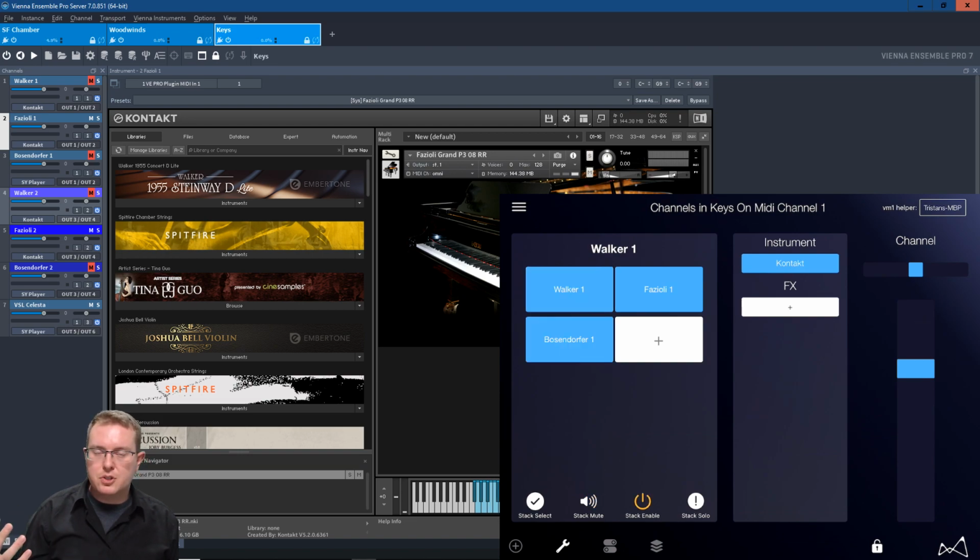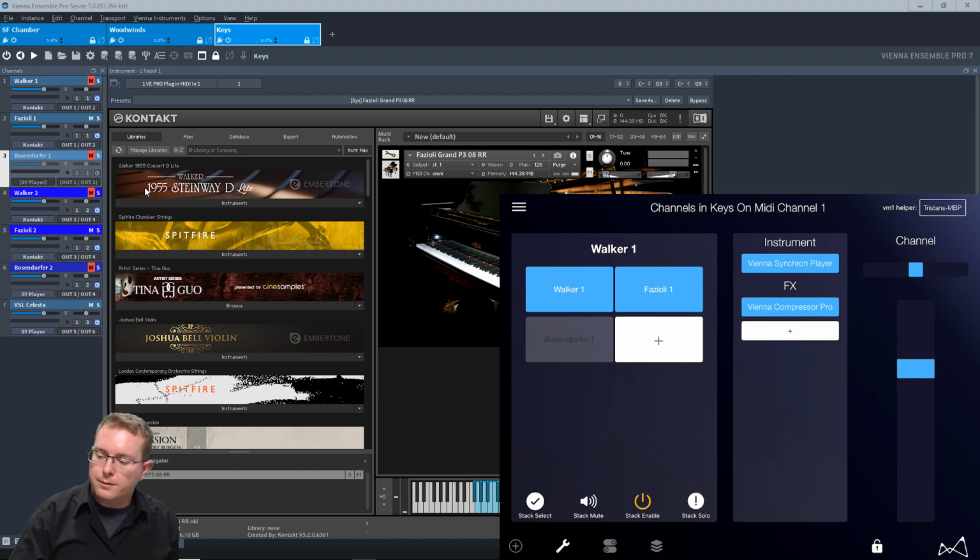Enable, again, is just like I showed you before with instances. I can choose to take something out of RAM, and it will not use any CPU or memory. You can see here that Bosendorfer 1 is now grayed out. And if I click back on it, it will reload. Again, just a convenient way.